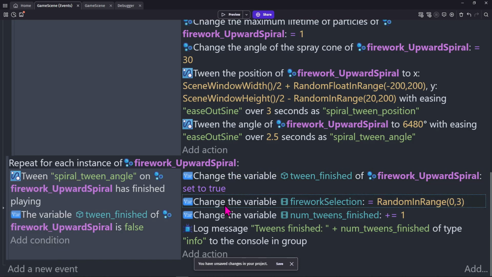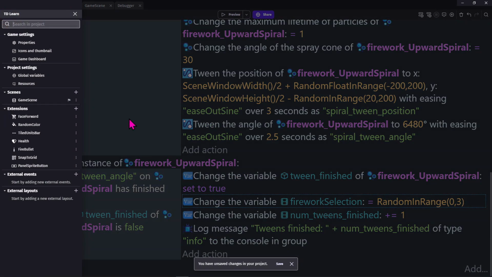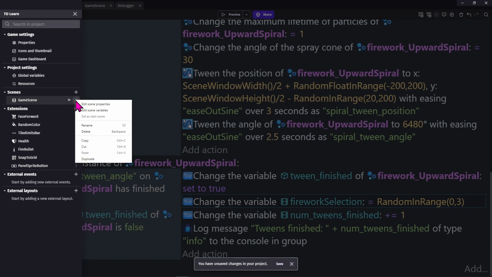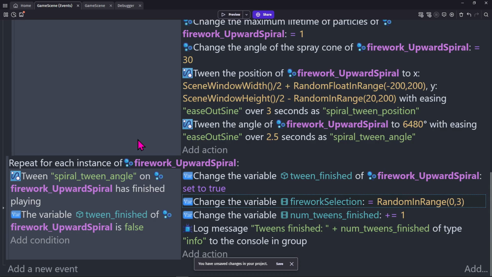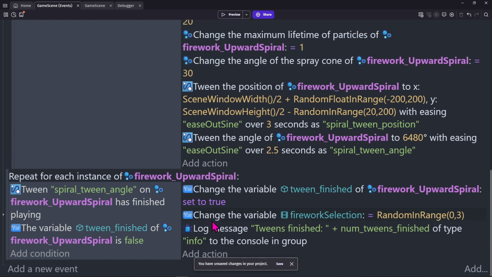Then we need to add a scene variable. Go to the upper left, find your scene, click on the 3 dots, edit scene variables, and we're going to add one called Firework Selection. That can be a number, and you can leave it set to 0. You can ignore all those other variables for now. You can also ignore these other items here. This was for debugging. So congratulations if you've made it this far. This is the end of step 1.